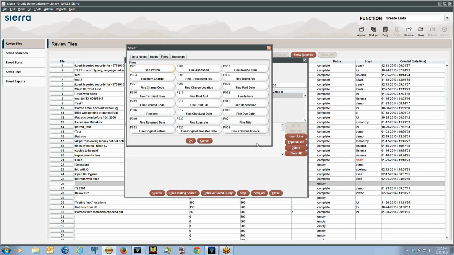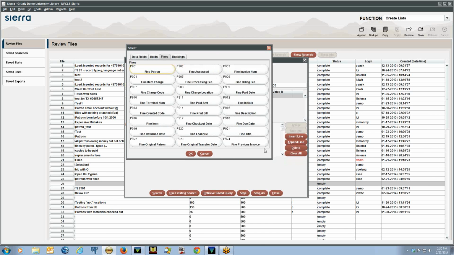So this will be allowing us to look at information on the database very quickly and easily via a create list query. So you could look at the item charge, the charge code, the charge location, the initials associated with a fine, terminal number, all this information that is part of that fines paid database will be available here as well. Okay, so those are the two main ones.